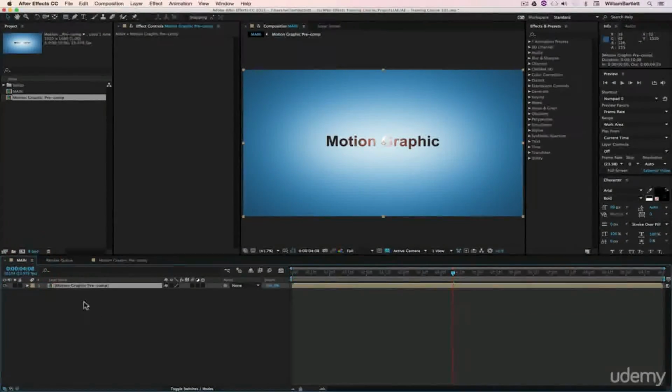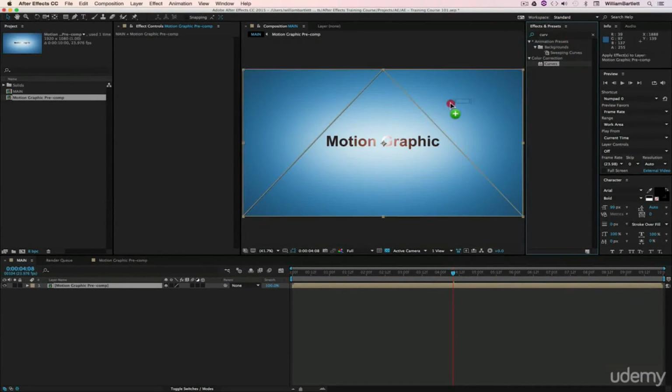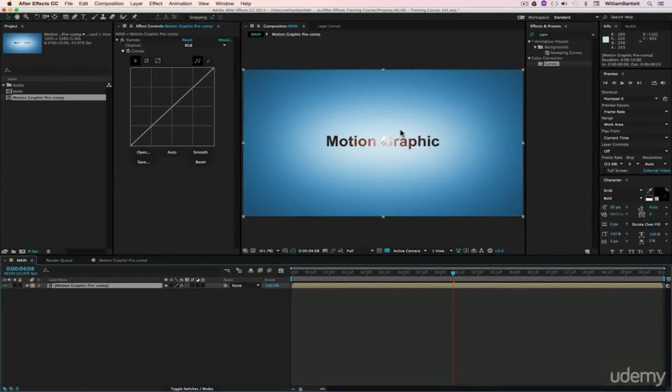Okay, so let's go to the main. Now on this layer, this is where we can start adding effects, such as color correction. For example, we can go up here to the effects, type in curves, drag it down, and just like a finished video file, this right here includes all of the layers in one layer, so everything will be affected.